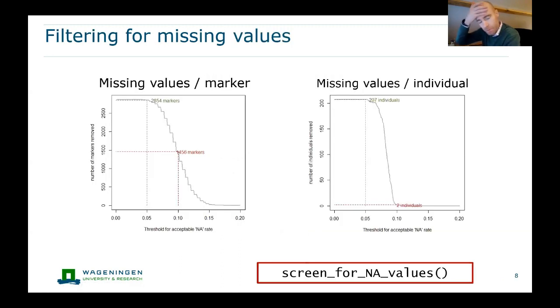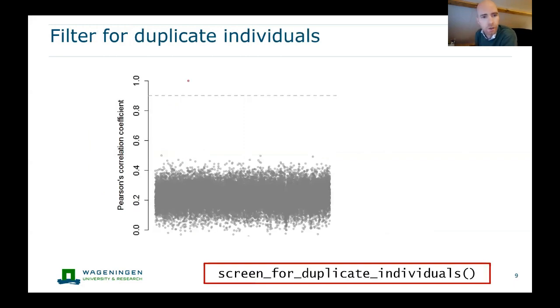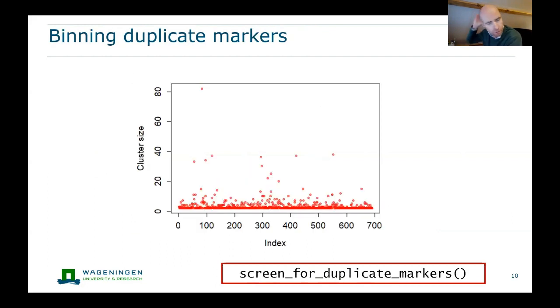We do filtering steps based on missingness as a sort of a proxy for quality. And there are various functions which also allow the user to determine what sort of stringency they want to apply for filtering on missingness across markers and across individuals. We also screen for duplicate individuals because they don't actually add anything, and oftentimes, particularly in vegetatively propagated material like rose, mistakes can happen when you're propagating or taking samples. So that's one of the things we filter out.